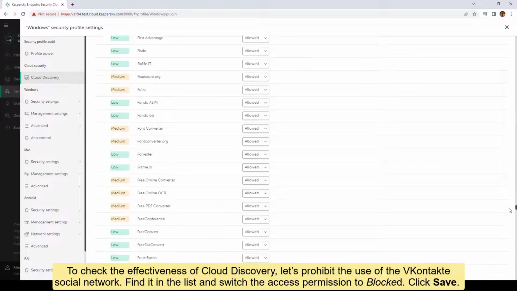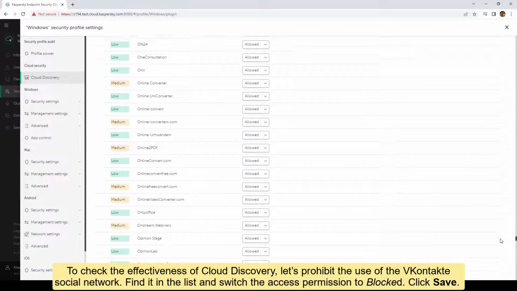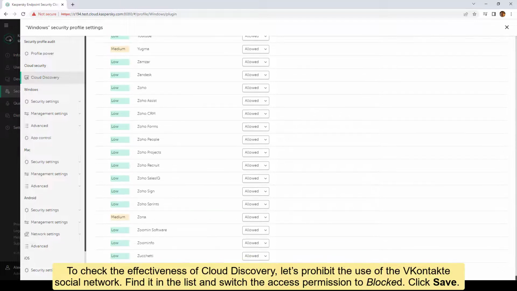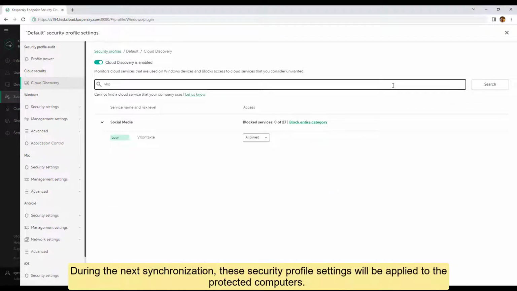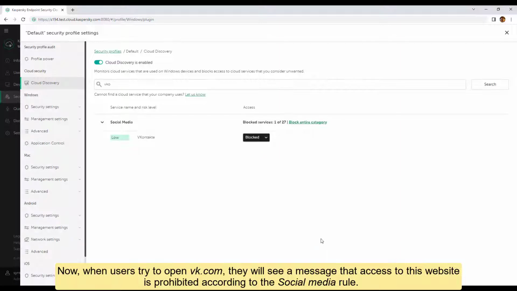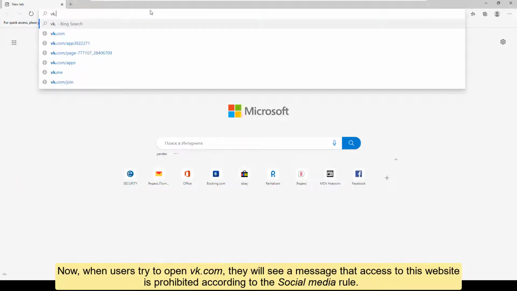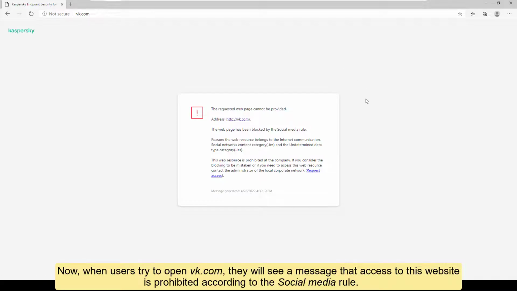To check the effectiveness of cloud discovery, let's prohibit the use of the vContacta social network. Find it in the list and switch the access permission to blocked. Click Save. During the next synchronization, these security profile settings will be applied to the protected computers. Now, when users try to open vk.com, they will see a message that access to this website is prohibited according to the social media rule.